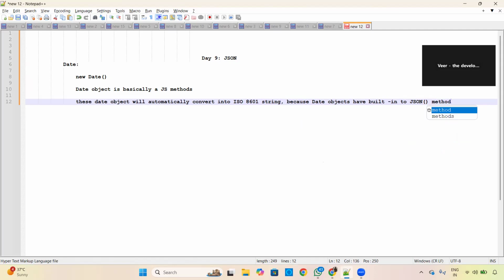Nobody is going to ask you these definitions. What you basically have to understand is that whenever you are in an interview or working on a project and you see that the data is in date format, then instead of putting it as a string, you have to use the date object.